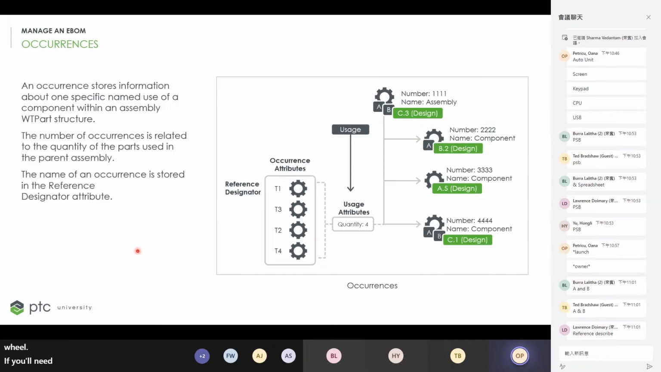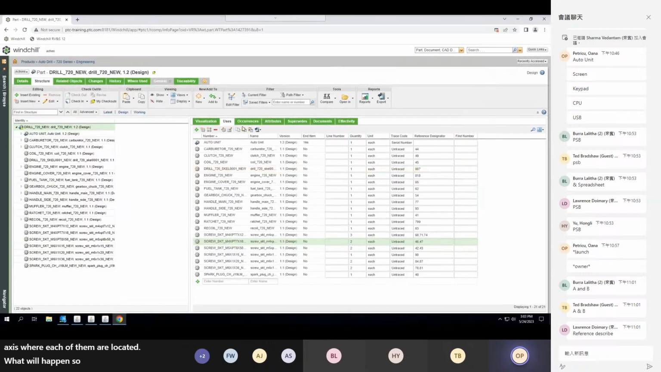If you need to define where the front right wheel is located, where the front left wheel is located, on the reference designator you can specify, for example, the spatial coordinates on the X, Y, Z axis, where each of them is located. What will happen? In the uses tab, under the reference designator column, this information will be separated with commas, a specific value for each occurrence.